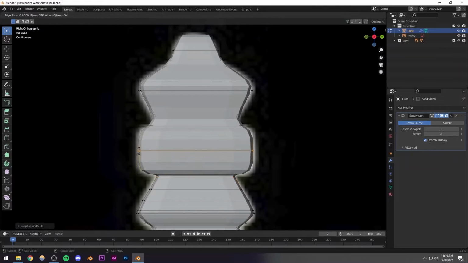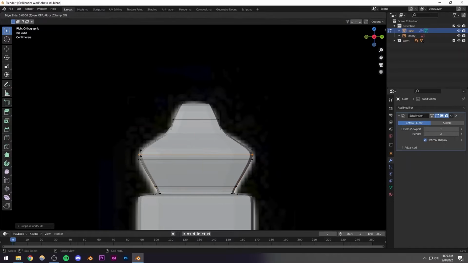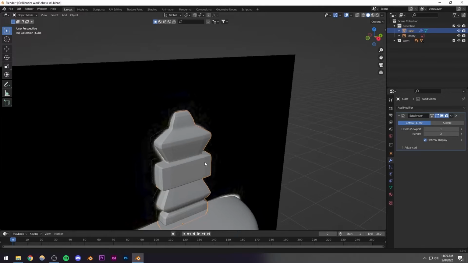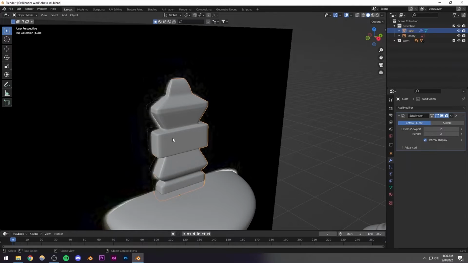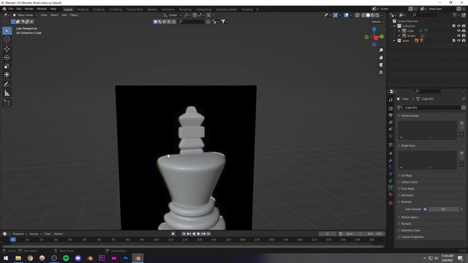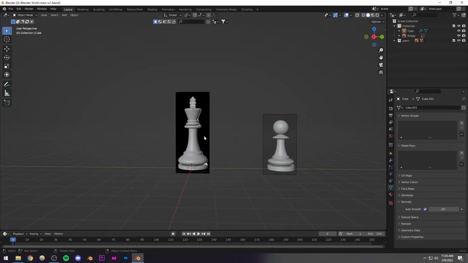Obviously this is your own choice. You can decide whether you want it to be soft or sharp, because usually chess pieces can vary a lot in their specifics, so it's basically up to you. There are no restrictions on this. I think we're good. Yeah, so that is basically done as well. Let's just increase the segments and shade it smooth. Let's turn on the normals and turn on auto smooth so that it fixes a few issues, and that is perfect.